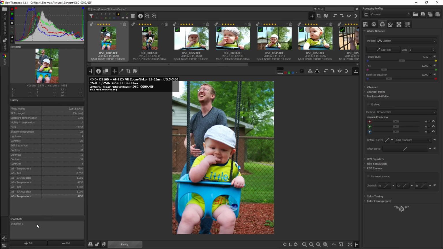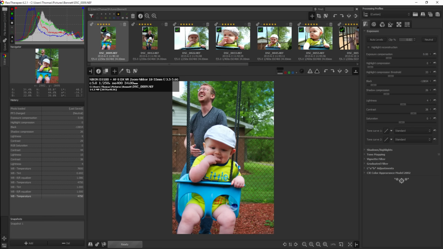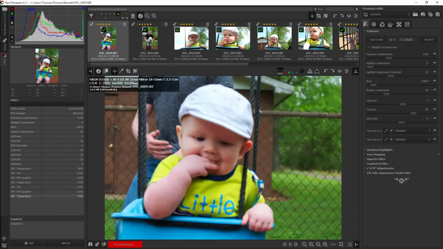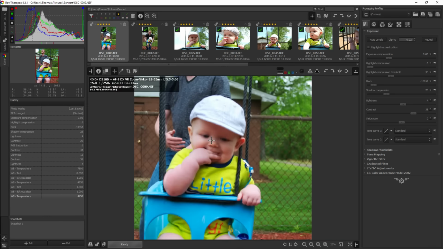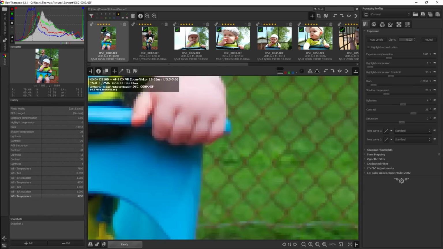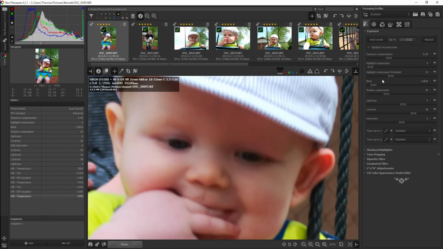So, like I said, we have a snapshot right here. I can always come back to this version. In the meantime, I'm going to go back over and adjust my settings. I'm going to zoom in because I'm going to try to make his eyes lighter. I just zoomed in by scrolling with the mouse wheel. Also, there's a navigator up here. You can grab this and move it around to get to where you want to be.